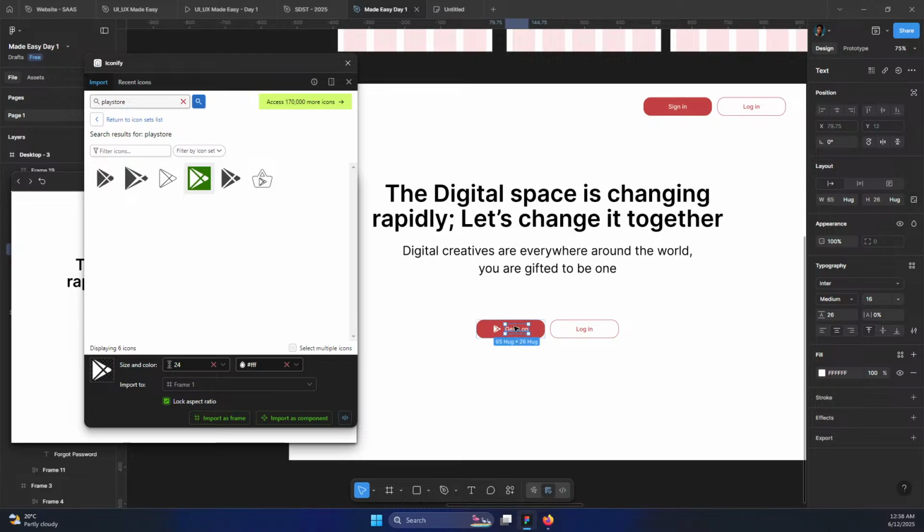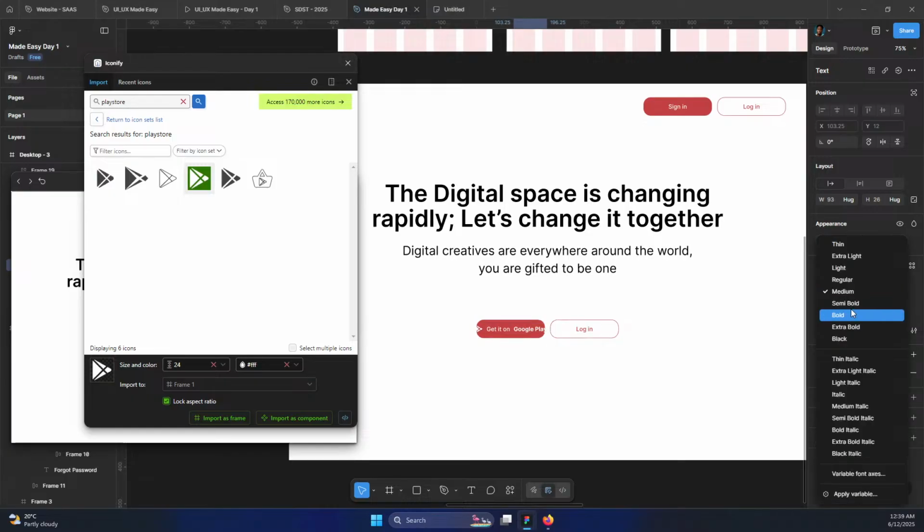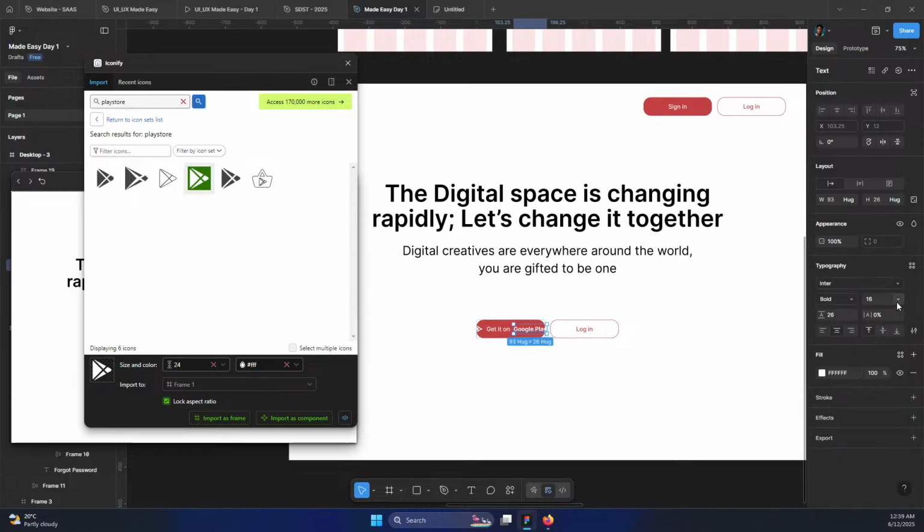Now this is the thing, you don't press enter and then type it under. Don't do that. What you do now is that you duplicate this, Control D, and then you type Google Play. When you do that, you increase it to, I think it's semi bold or bold, and then increase it to about, let's see, I think 32 will be fine.